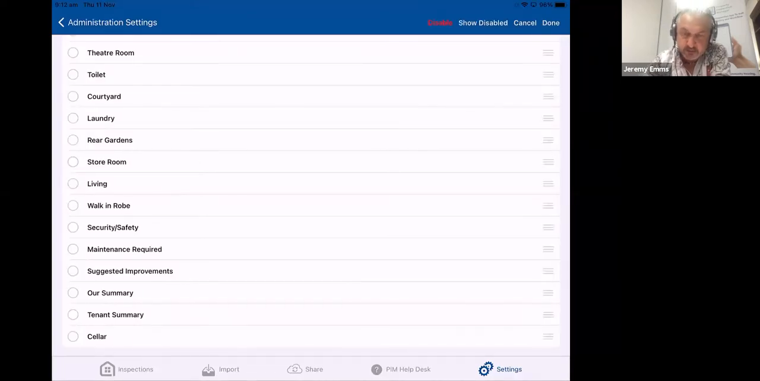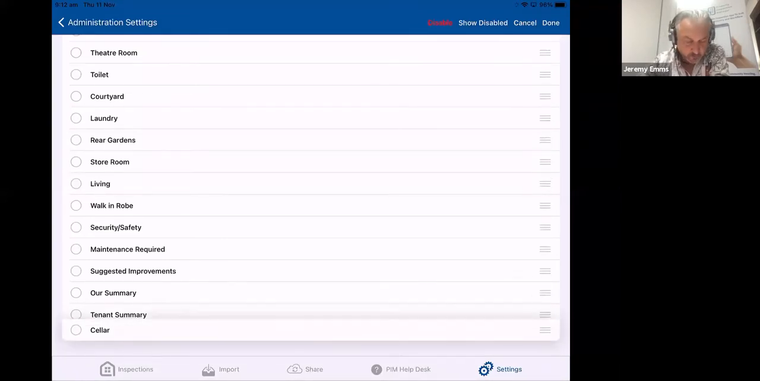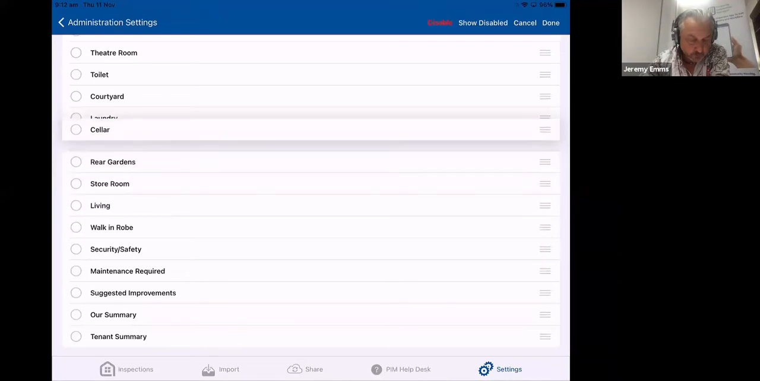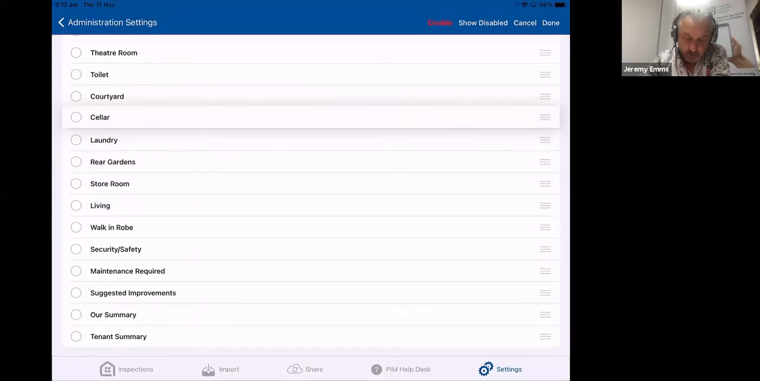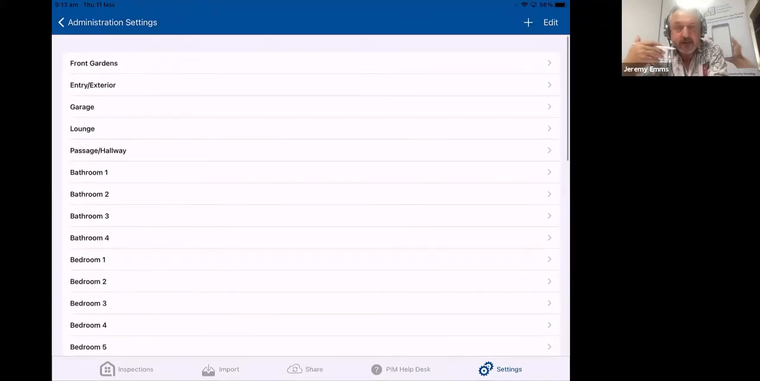So if I press edit, up comes these little gray bars on the right-hand side, and I can move that up to the area here where I'm happy for it to be. So I've moved that up next to the laundry. Okay. So you can add an extra area.